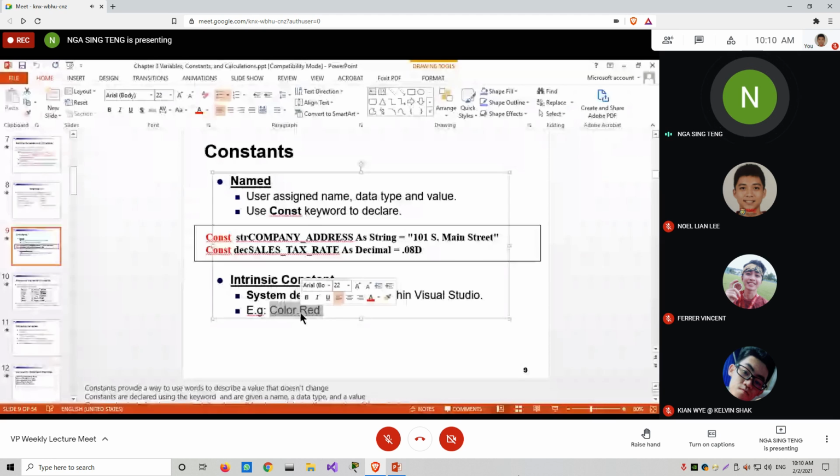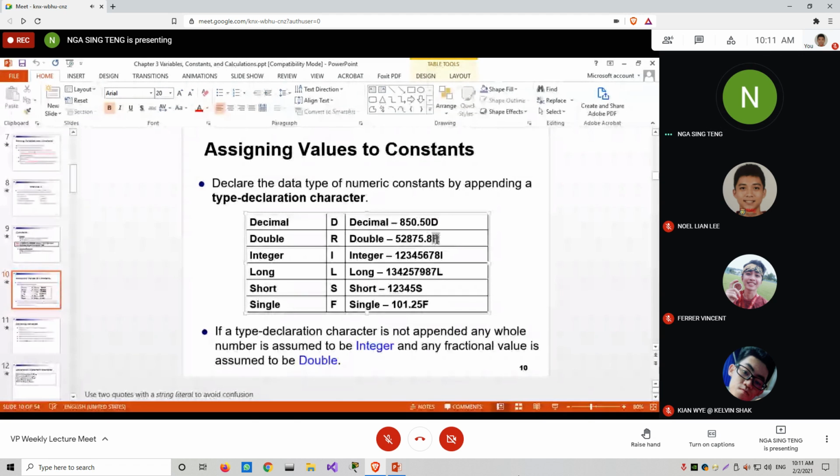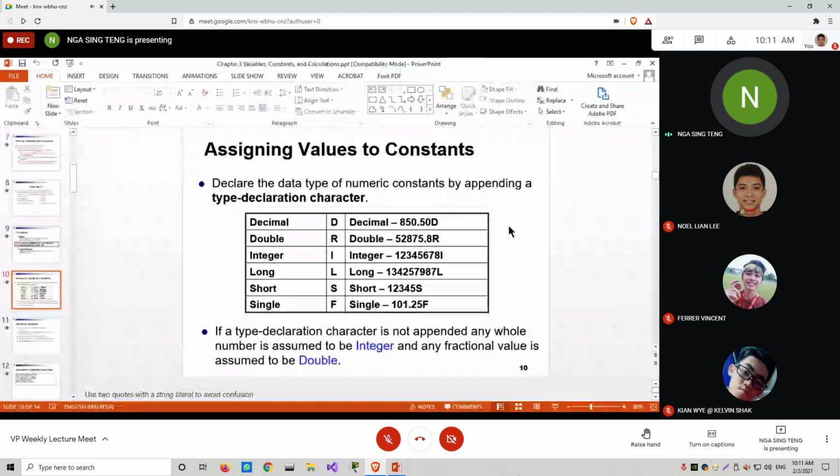So when assigning a value to a constant, you have to declare the data type of numeric constants by appending a type declaration character. So in this case, normally we put this type character, type declaration character, so that you know this is actually a decimal. Oh, what happened? You can see my PowerPoint has some problem already. Okay, so this type declaration character.